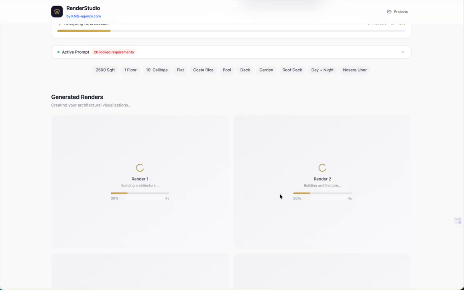So we've changed the floor plan a little bit. I made it a one story, but we'll see what it does. 10-foot ceiling, flat roof. It's in Costa Rica. It's got a pool, it's got a deck, it's got a garden, it's got a roof deck, it's got day and night, and it's styled by the Nosara Uber style, which is another project that I've created earlier.